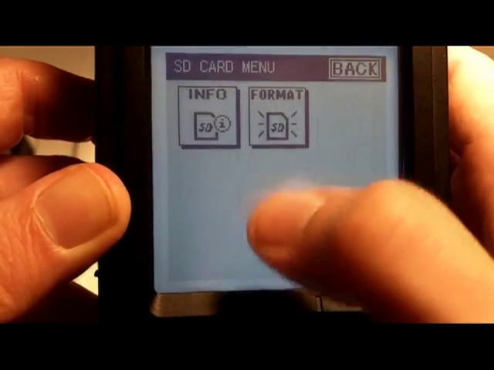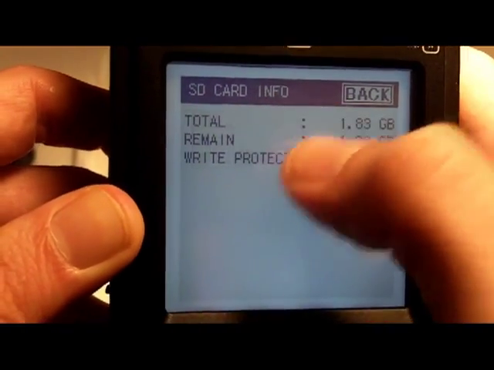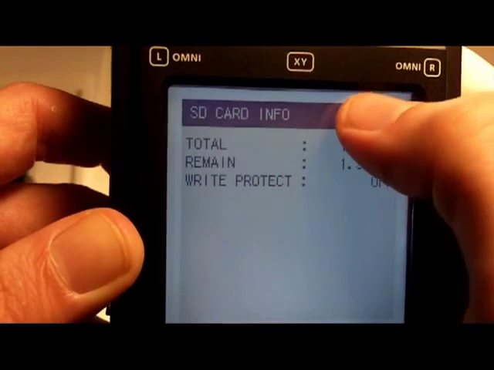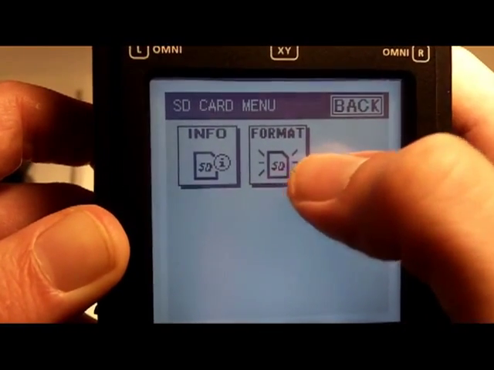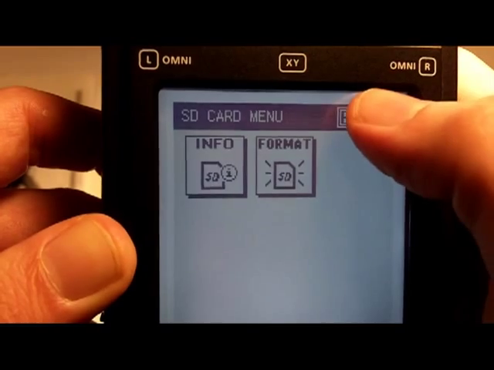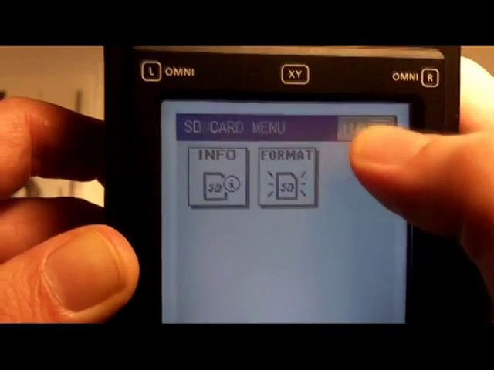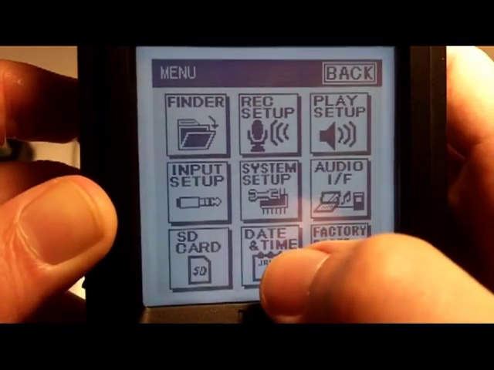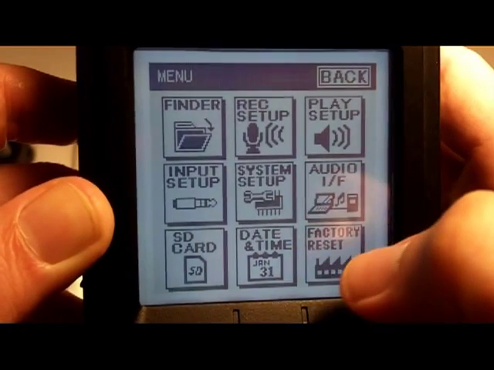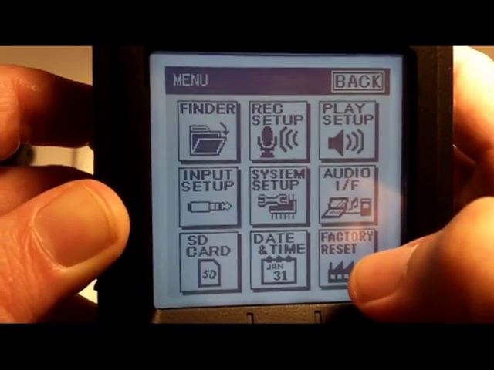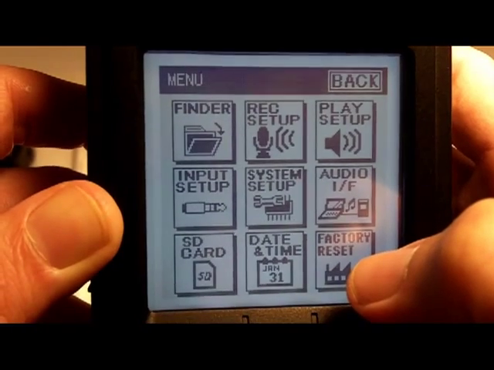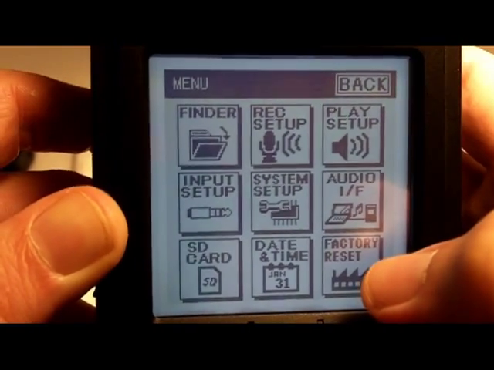We've got an SD card where we can have a look at the information on the card, whether it's write protected, how much is left there. We can format the card if we need to. Don't do that until you've taken the information off you need. Date and time, very self-explanatory, just sets the date and time. Factory reset resets the device if you need to do that for any reason.